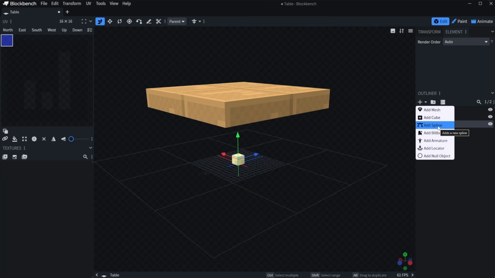If we click on the plus sign, we can also add splines, which is something that we can actually go ahead and make quick edits with, in case we're thinking about adding cables and stuff across our scene. We have billboards that we can add, which are basically images. We can add armatures if you're thinking about animating. You can add locators and null objects as well.